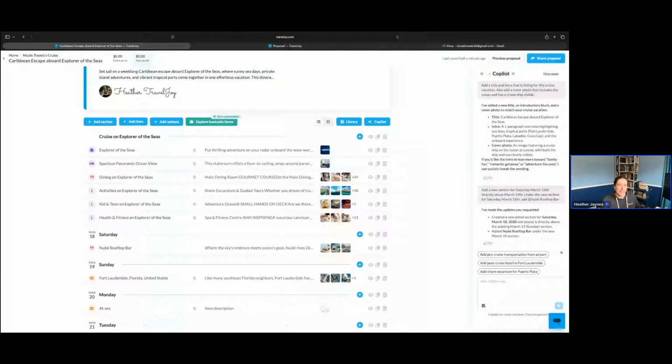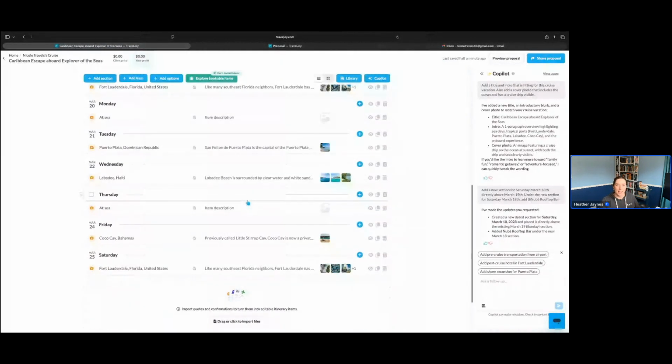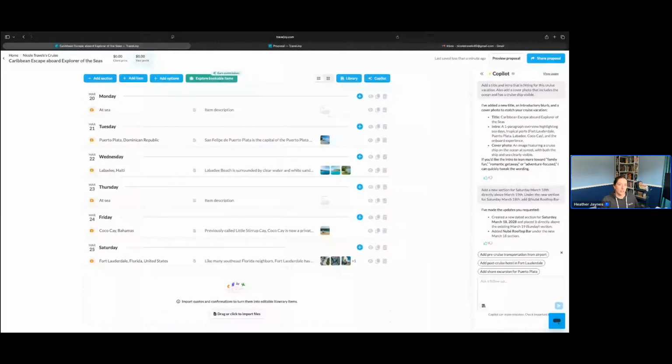Now, let's say while I'm building this smart proposal, I hop on a quick call with Nicole, and she asks if I can include a few excursions while her and her family are in the Bahamas in one of the port stops. And we'll scroll all the way down here. Bahamas is the stops on Friday. So while we were on the phone, I jotted down a few notes during the call, and I can let Copilot take my notes from the call and turn them into a clean, organized set of excursion options for her.